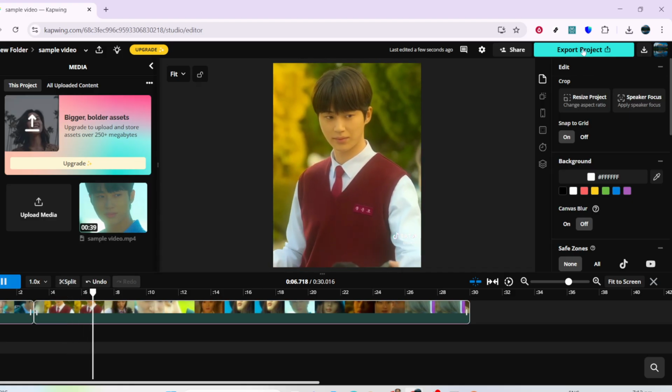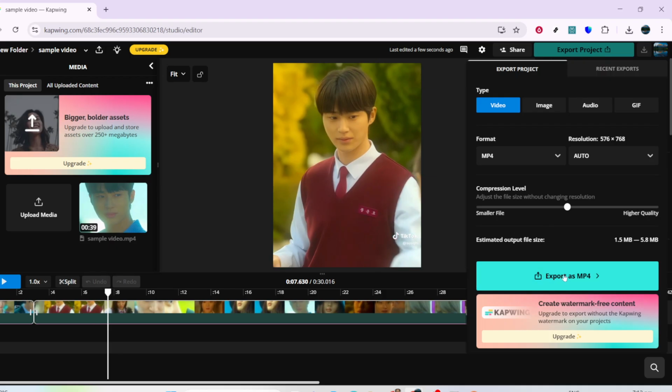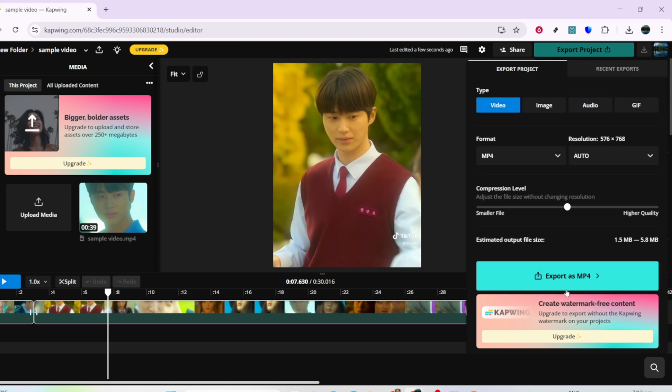Once you're satisfied with all your edits, it's time to save the new version of your video. Click on the Export Project button at the top corner of the page. This will process your project and prepare it for download. After it's finished processing, you can go ahead and select the Download option to save the edited video to your computer. And that's it. You've successfully edited your video using Kapwing, making it more professional and precise.